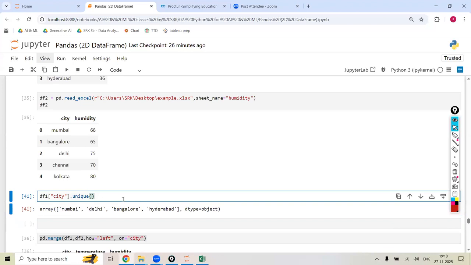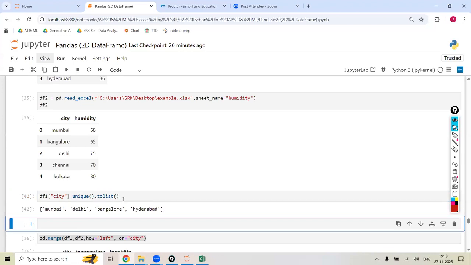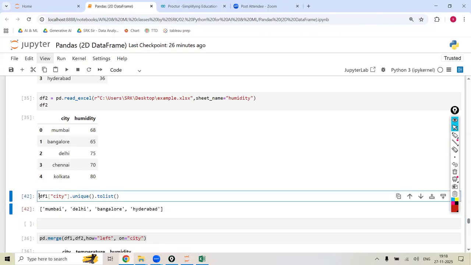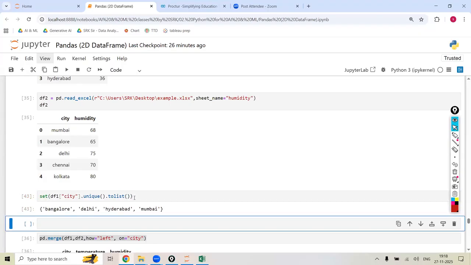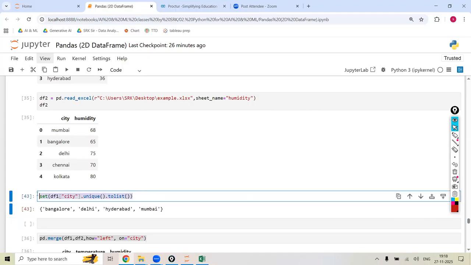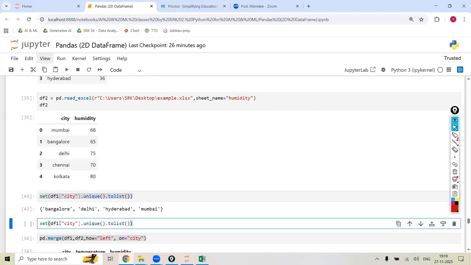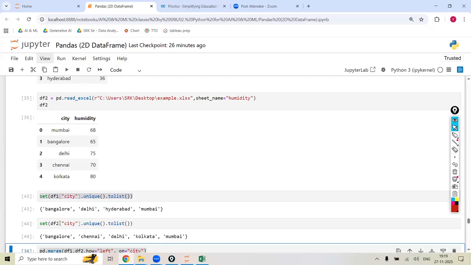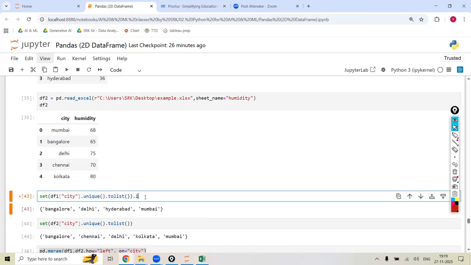Now convert these unique values to list. Converted now. Now, can we convert this entire one to set also? Set of. Set is converted. Now you are having set 1. Similarly, you are having set 2. Set 1, set 2. Can you apply the intersection between set 1 and set 2? Set 1 dot intersection set 2. Or you also have dot disjoint.